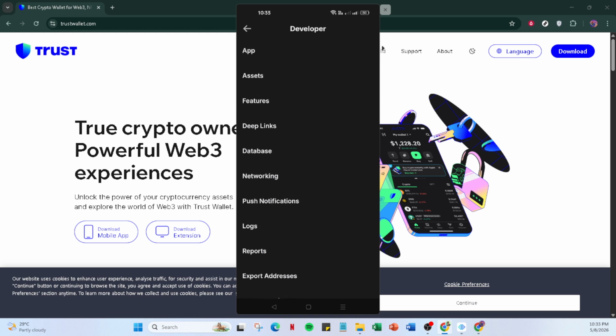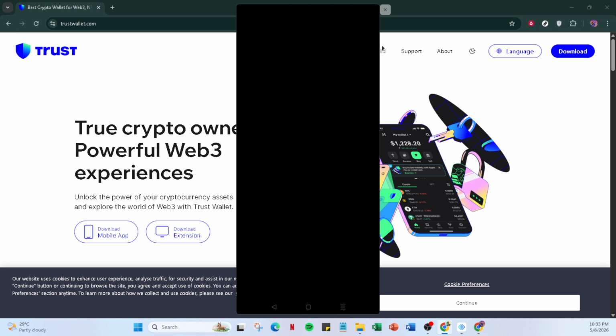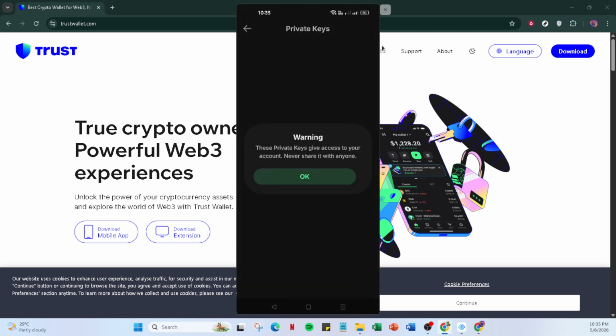Inside the developer section, select Export Private Key. You'll see a security warning explaining the risks. Read it carefully and confirm to proceed. The app will then display your private key, and in some cases it will also show a QR code representing the same key.